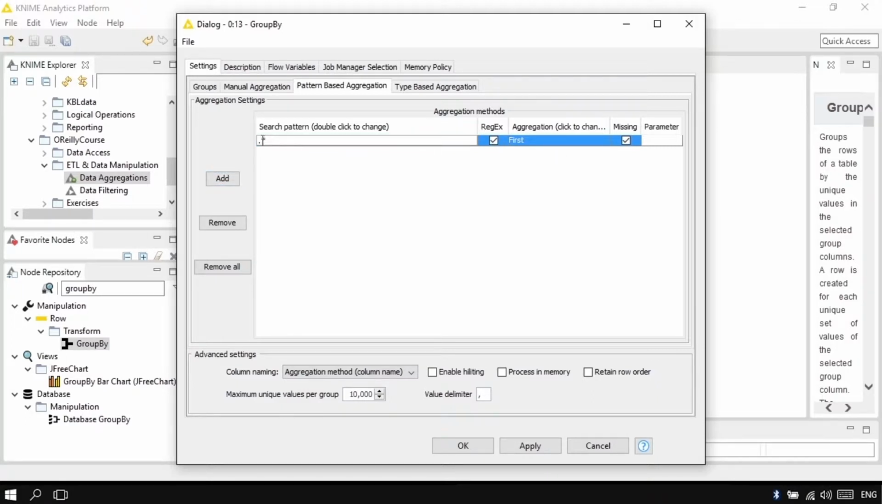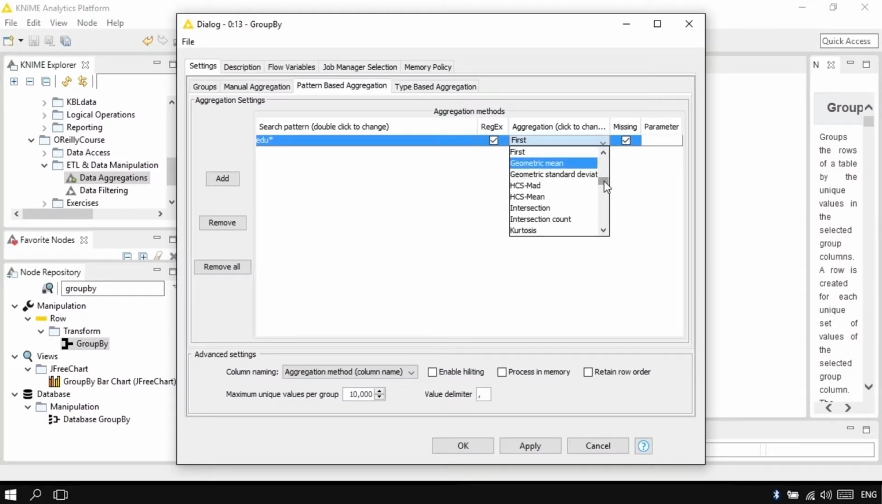For example, I want to search all the data columns with name starting with EDU using the star wildcard. And for all of them, I'm going to select, for example, let's say the last. So the last value in the group for all the data columns with name starting with EDU is going to be produced in my resulting data table. So let's remove this rule.